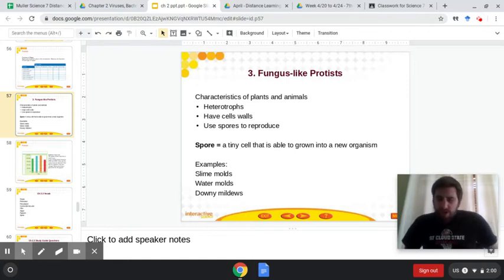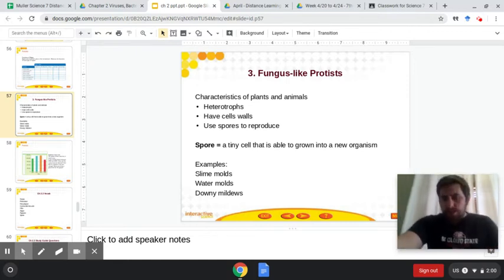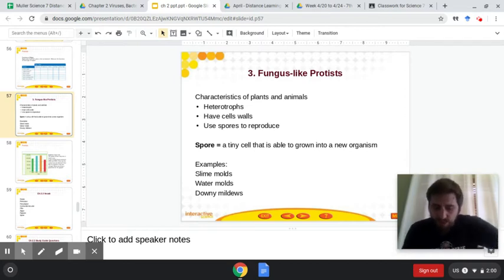Page 64, what are the characteristics of fungus-like protists? You can think of the fungus-like protists as sort of like other organisms. Fungus-like protists are sort of like animals because they're heterotrophs. So heterotrophs are something that, again, you need to go out and get your food, preferably by movement of some sort, but you have to go out and get your food. You can't sit still and use the sun's energy.